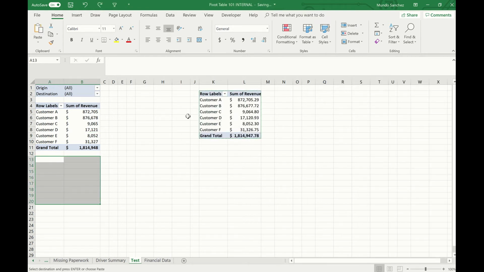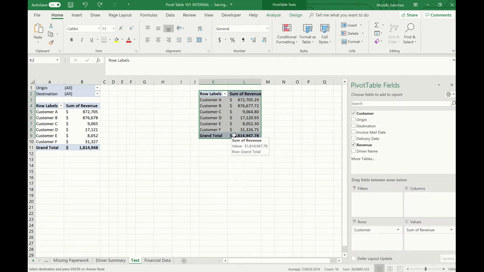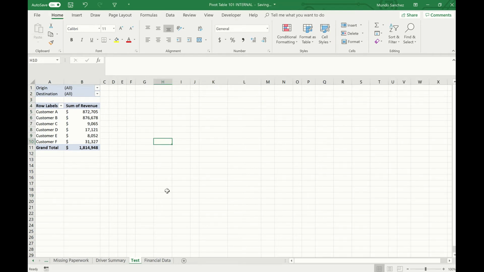So whenever I have a sheet where I'm going to add multiple pivot tables, I like to stack them side by side in terms of columns instead of directly beneath each other. So just a quick tip on that.